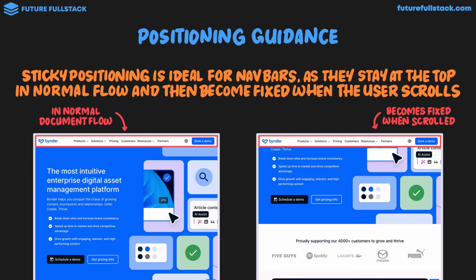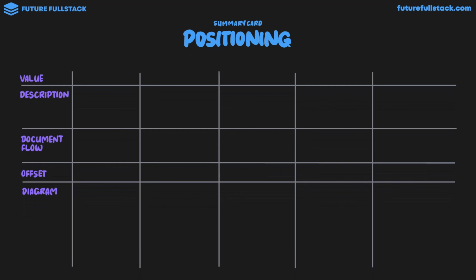So let's wrap up the theory of this video by building a summary card for positioning. I'm going to be summarizing everything we learned in this simple table, where I have the row headings, the value, a description of what's happening, what happens in document flow, how offset works, and a simple diagram.